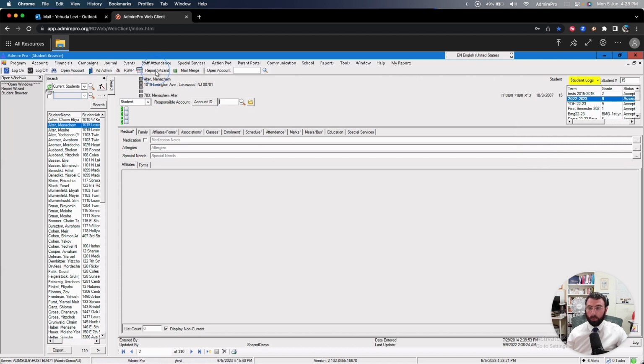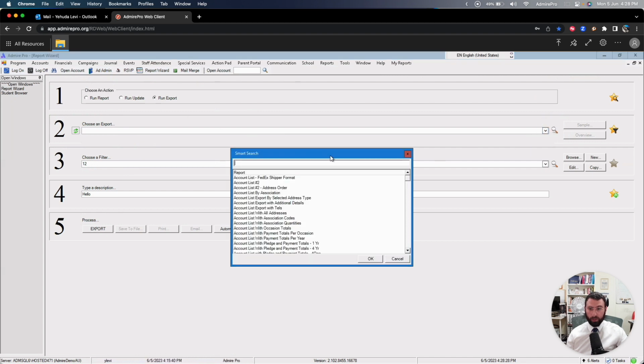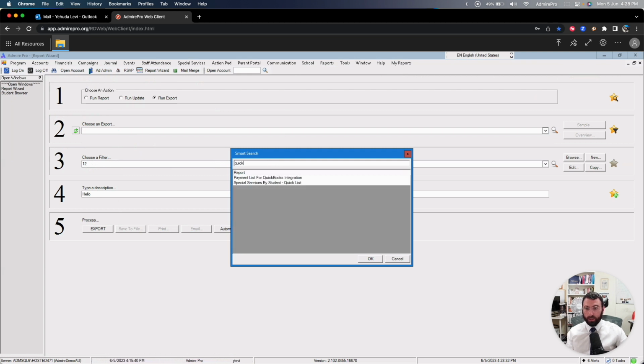Let's go to our report wizard, run export. We need to choose the export by running the QuickBooks. So I'll use the smart search for QuickBooks. And here we go. Payment list for QuickBooks integration.